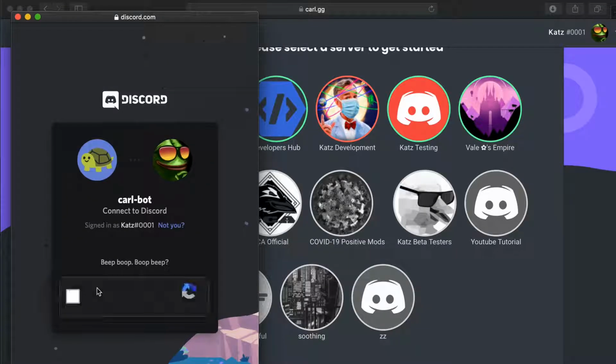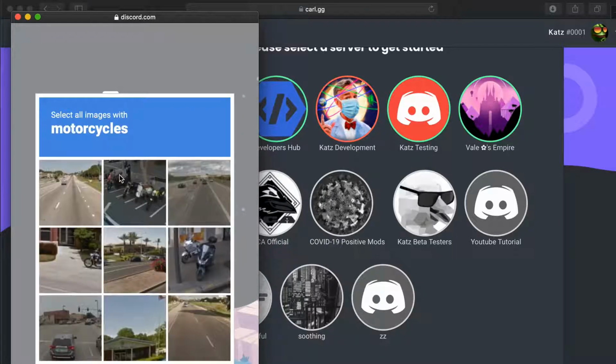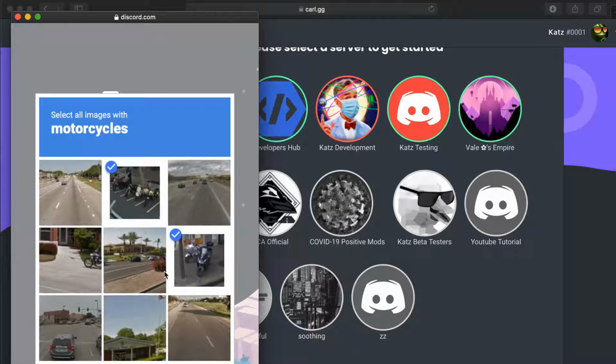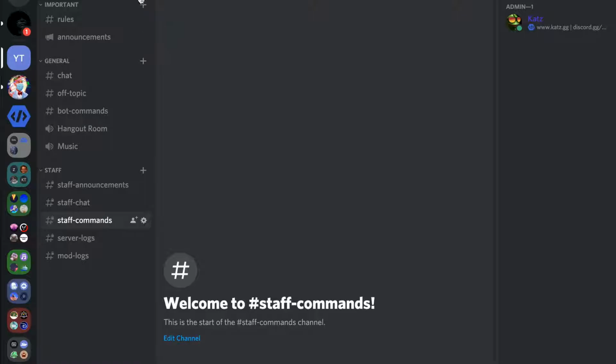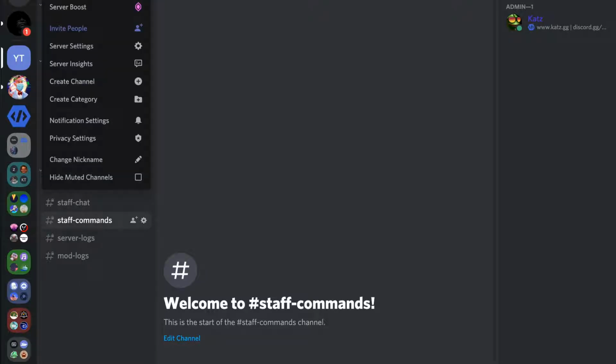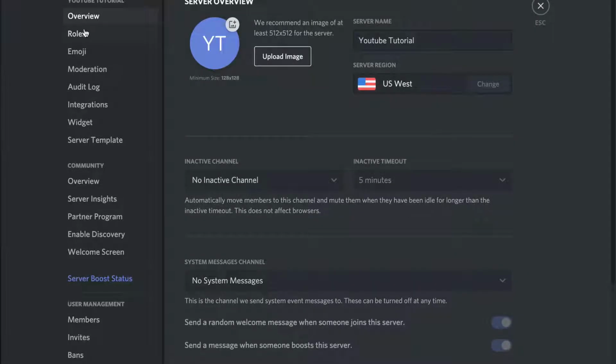So we'll go ahead and authorize that. Confirm this. Select the motorcycles just like that. I think that, there we go. And we are good to go. So as you can see here, if we head on into our server settings, sorry, it looks like it's lagging a little bit. Server settings, there we go.